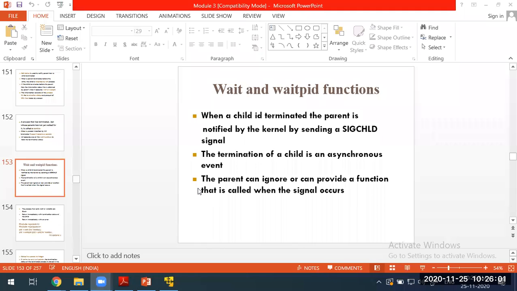See, the child and parent processes both do their own work. During the child termination, the parent process may be doing some other work. That is why the termination of the child process is called an asynchronous event. Both processes will not wait until the other process completes. That is why it is asynchronous, and that is why this signal mechanism is required.